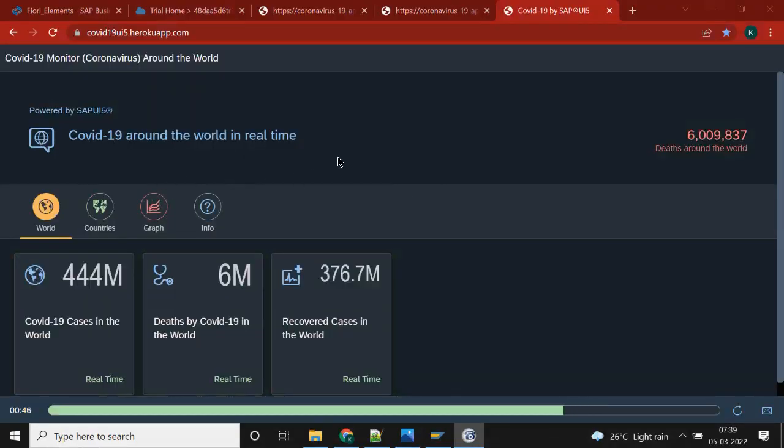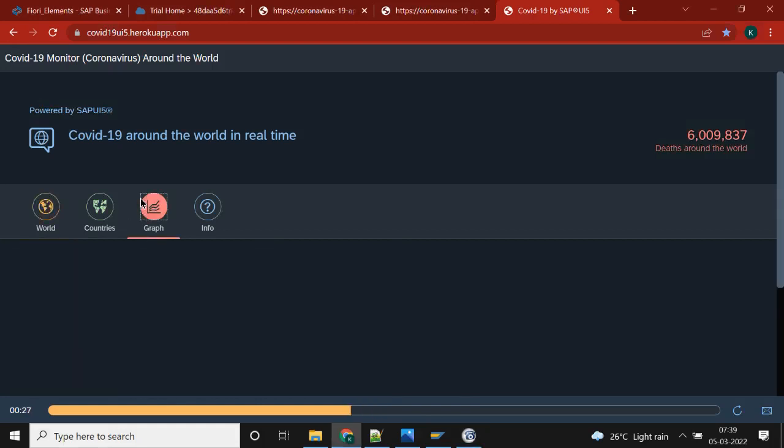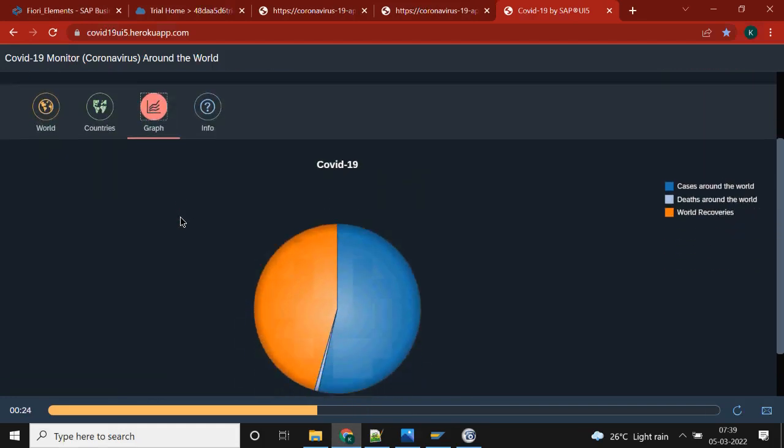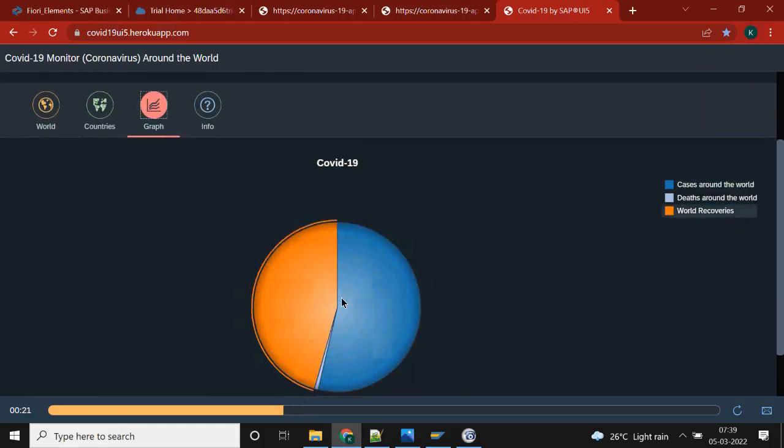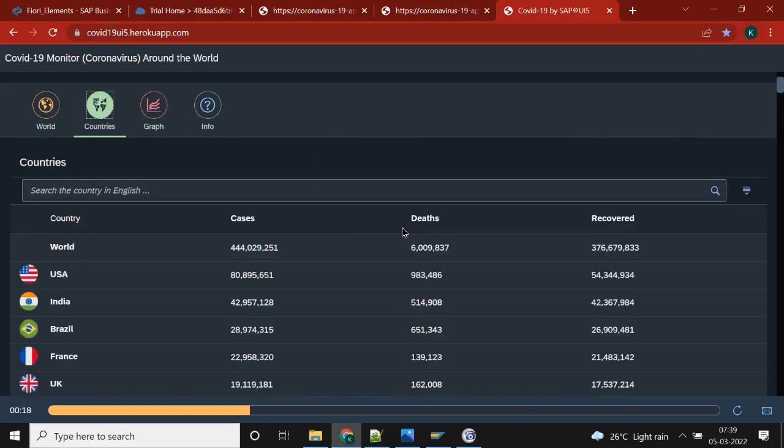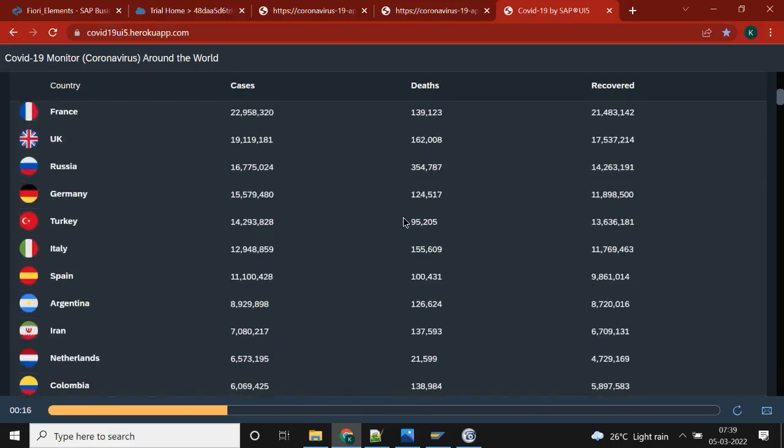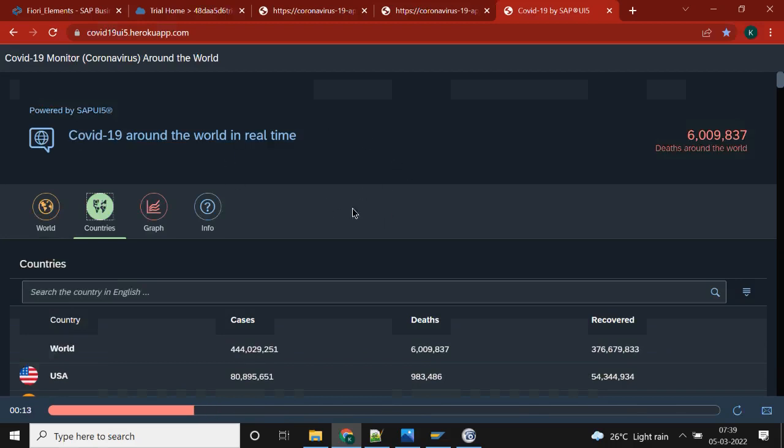Anybody can open this, and if you open this application, you can see a detailed dashboard with COVID data, showing COVID-19 around the world. These are the total cases. Out of that, these are death cases and these are recovered cases, right? Similarly, you can have a graphical view as well, where you're displaying some sort of information. You can also have country-specific data for each country. So this is basically the dashboard.